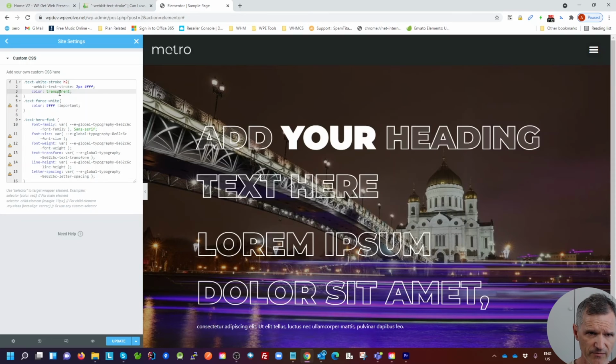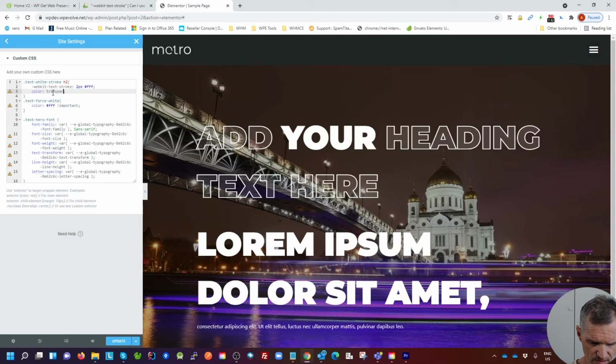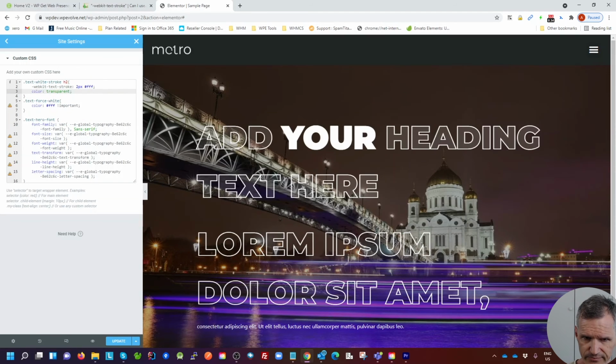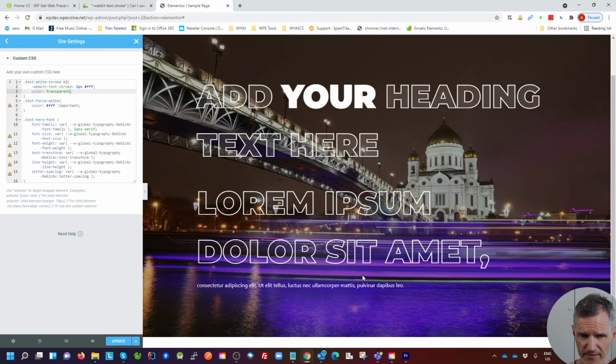You can make that anything you like. If you wanted to make it red, you can make it red. You can make it anything you like. In this case, I'm just going to make it transparent. Okay, so now that's defaulted to transparent.